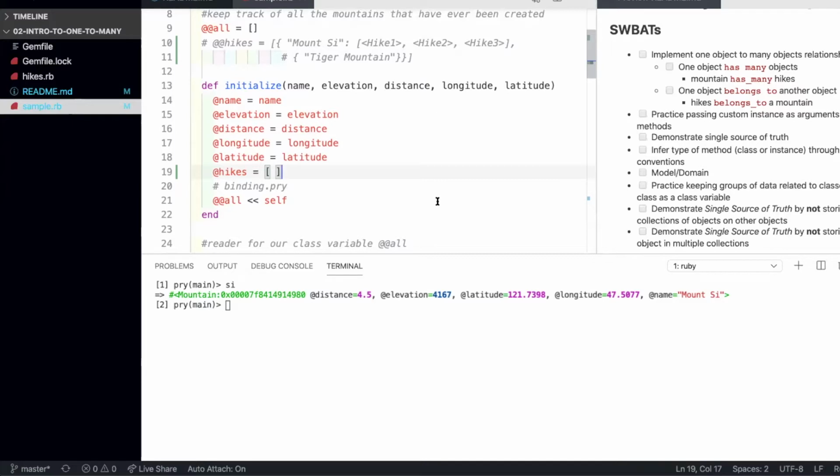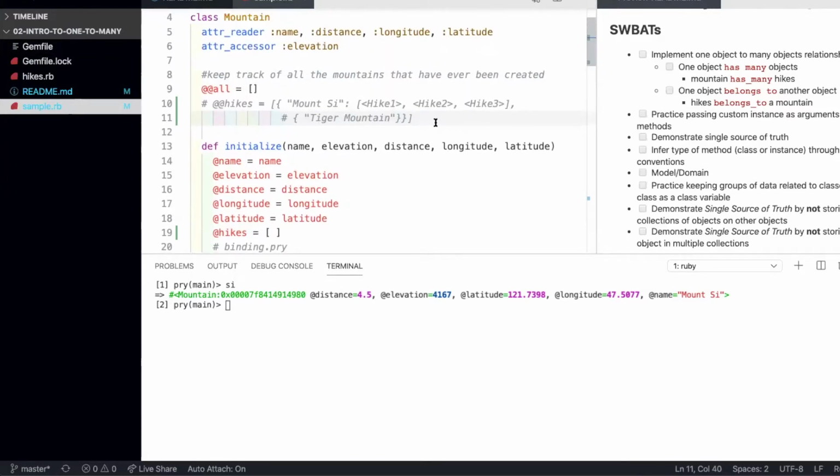I have a question. Yeah. For class variables, do you typically only use one class variable, like @@all, as a best practice, or is it common to have multiple class variables? I would say it will be common to have multiple class variables once you make your project bigger. And for the scope of our Mod 1 projects, we'll probably just have this @@all.